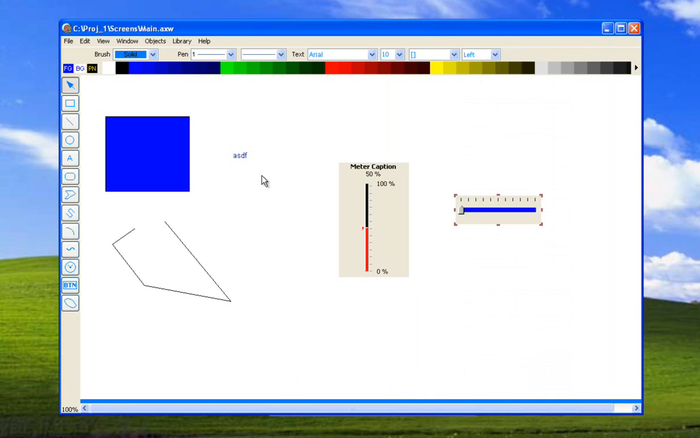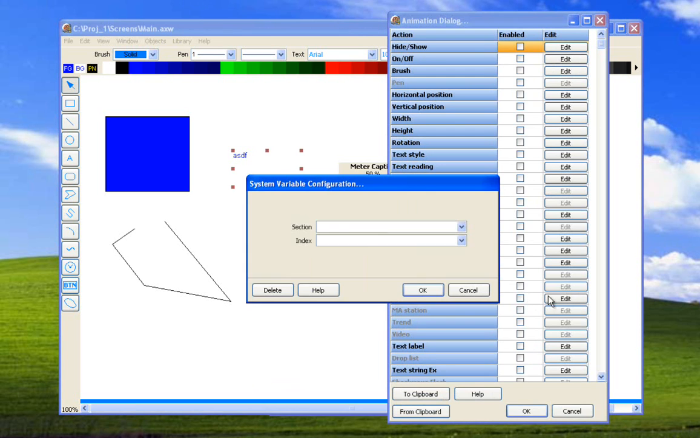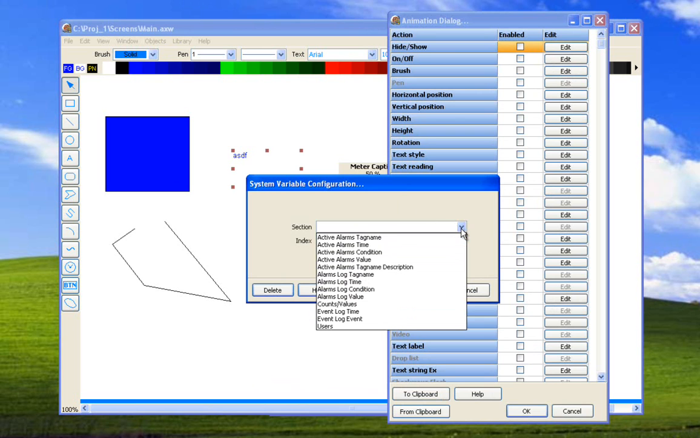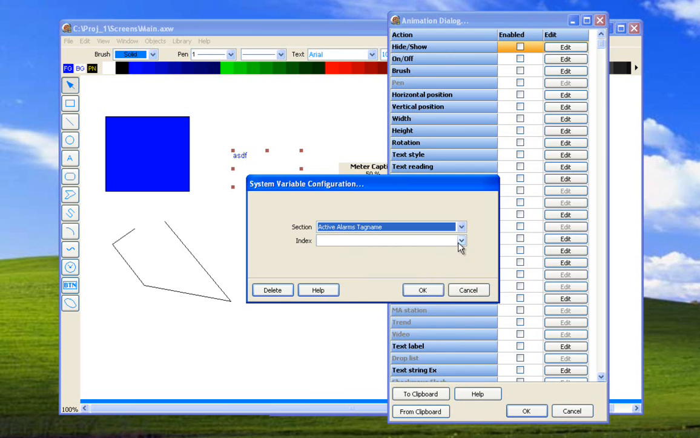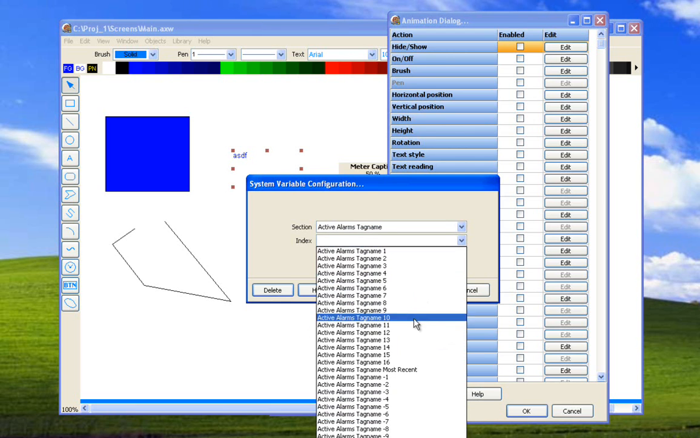System variable. System variable is a text field, and it's a way to build, for example, an alarm display. You can select what section of the system variables you want. For example, you could say active alarms tag name, and then you could say I want the first tag name, the most recent, or go back inside of the list. So you could make a scrolling list, for example, of active alarms that showed the most recent 15 or the previous 15 and scroll it up or down. That's what this is about.